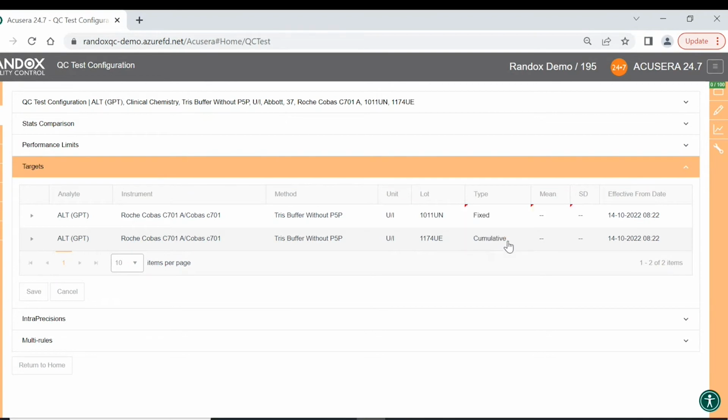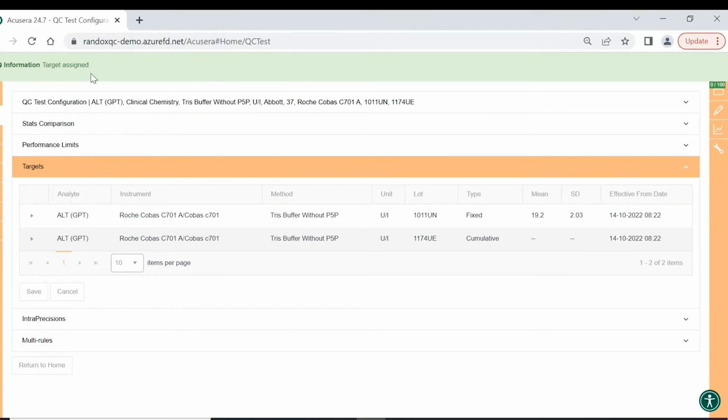However, we do have the option to choose fixed. If we choose fixed, we can then type in the mean of the result that we would like. So we'll say, and an SD value as well. And we can also choose when that's effective from. Once we've done choosing our targets, we can click Save, and it will assign those targets.